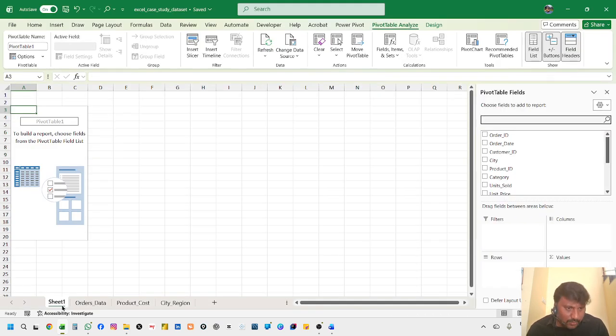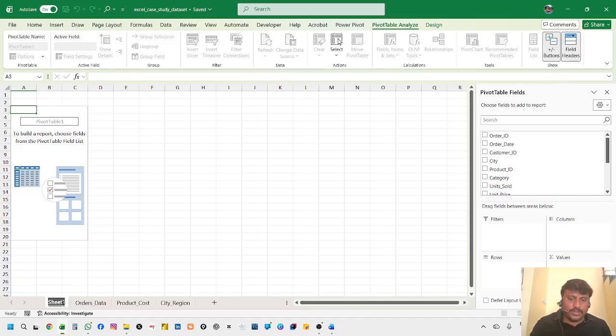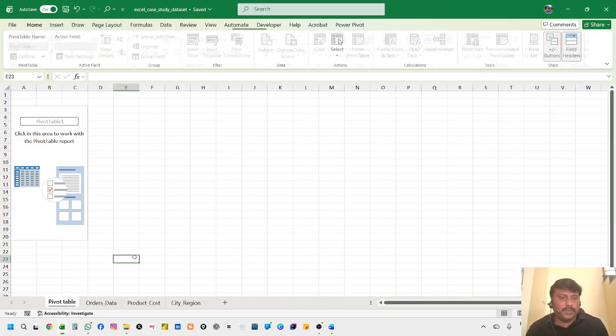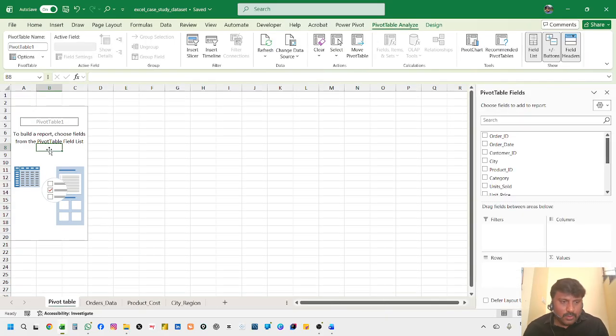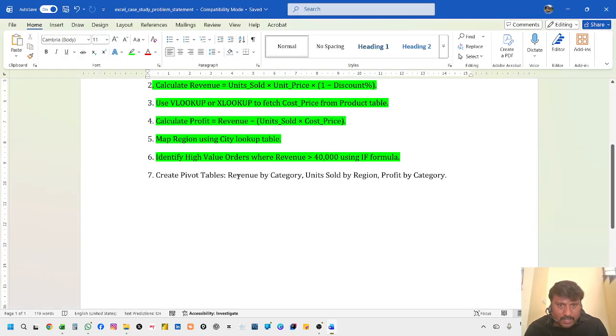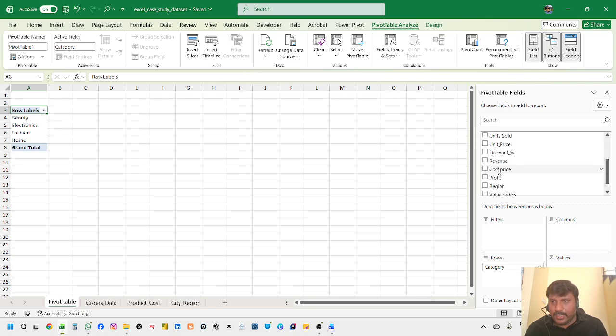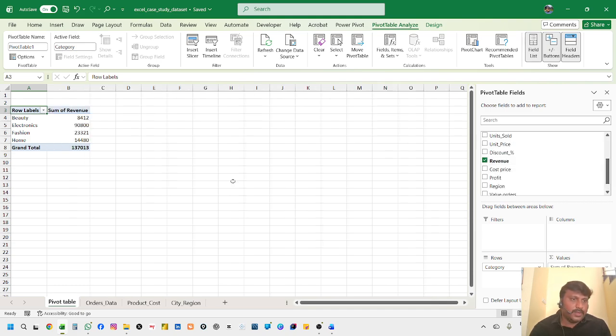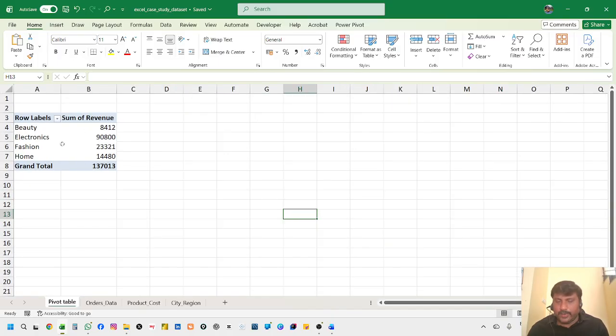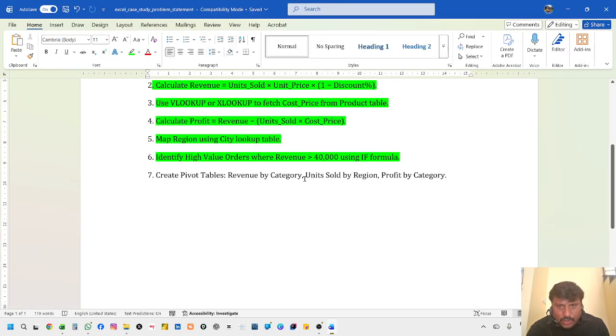So click OK. Now you can see that a new sheet is added, Sheet 1. For our understanding, I rename it as pivot table. Now let me go for the first condition, revenue by category. Here you can see the pivot table fields are available. Category wise, I want to identify the revenue. Here you can see the category wise revenue. Done.